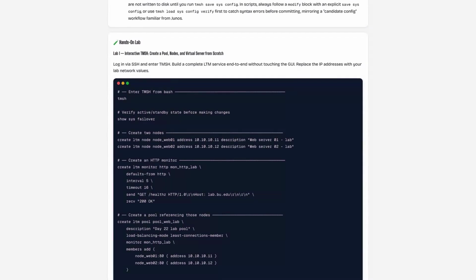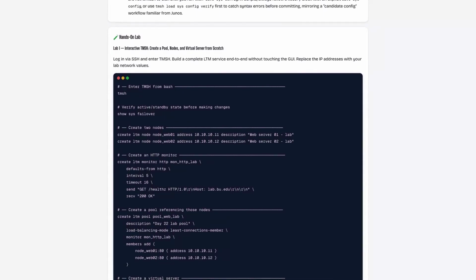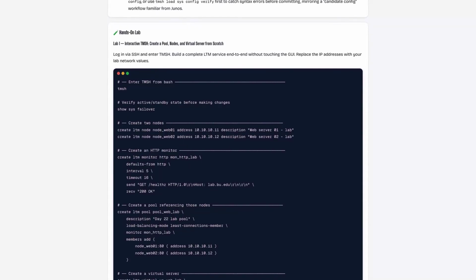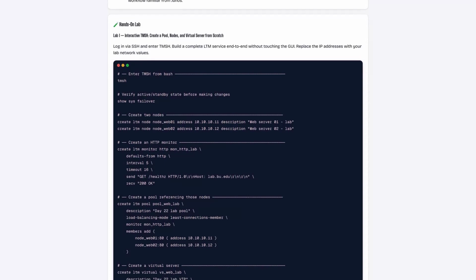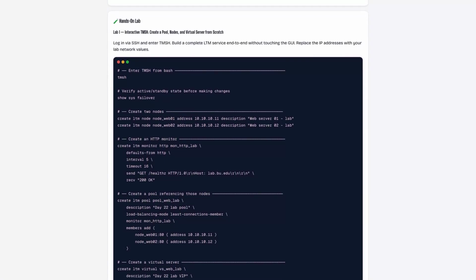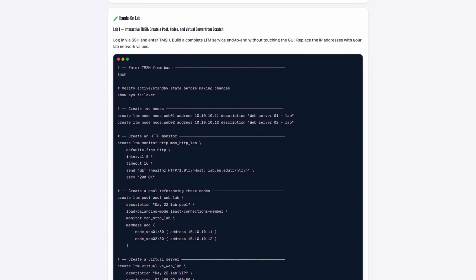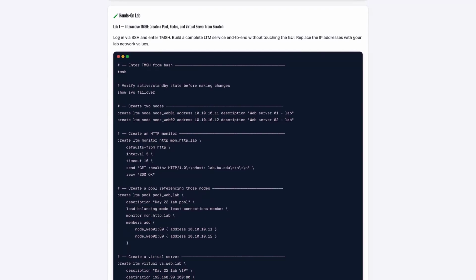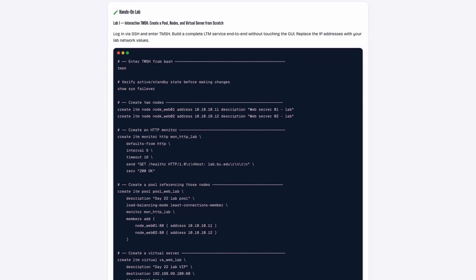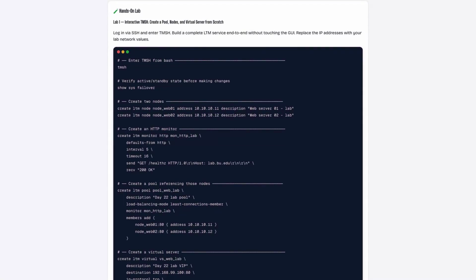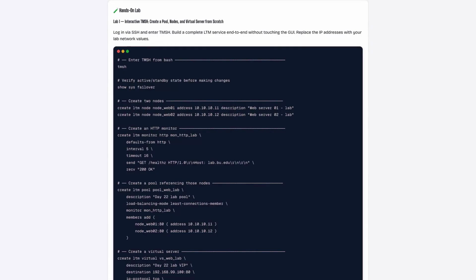All right, 3 labs. First, we build a complete lab stack, nodes, monitor, pool, and virtual server, entirely from TMSH, verified before saving. Then live operational changes, switching load balancing method, adding a member without rebuilding the pool, graceful drain versus forced offline. Then a real bash script that audits every pool on the box and can drain a specific member by IP on demand. Let's get into it.